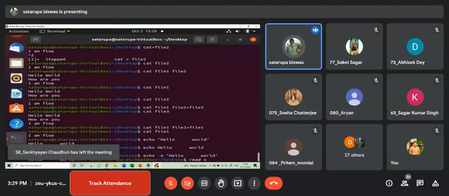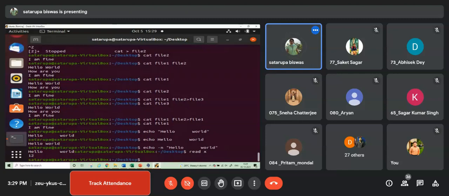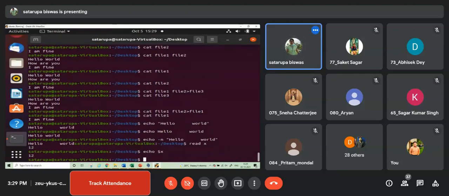Say I'm writing read X. Now it is stopping to get some data. This is to take input. And if you want to check whether the X has been given with 12 or not, so that you can echo, you want to echo the value of X. So for that purpose, you will give $X. Okay. So 12 is given in X.